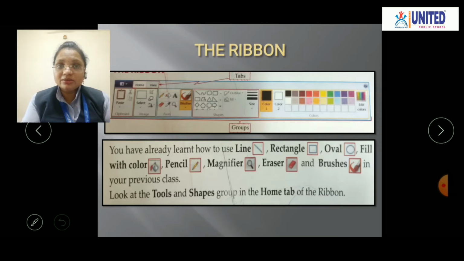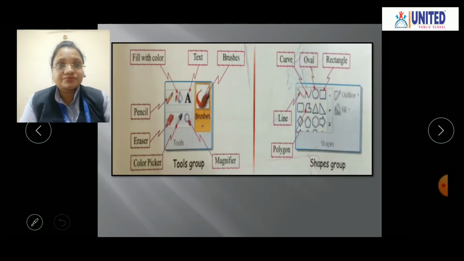See the ribbon, this is the ribbon, okay. So mainly the tabs and groups are present in the ribbon. You have already learned how to use the line, rectangle, oval, fill with color, pencil, magnifier, eraser and brushes in the previous class. So look at the tool and shape groups in the Home tab of the ribbon, okay. So let us see about tools and shapes.